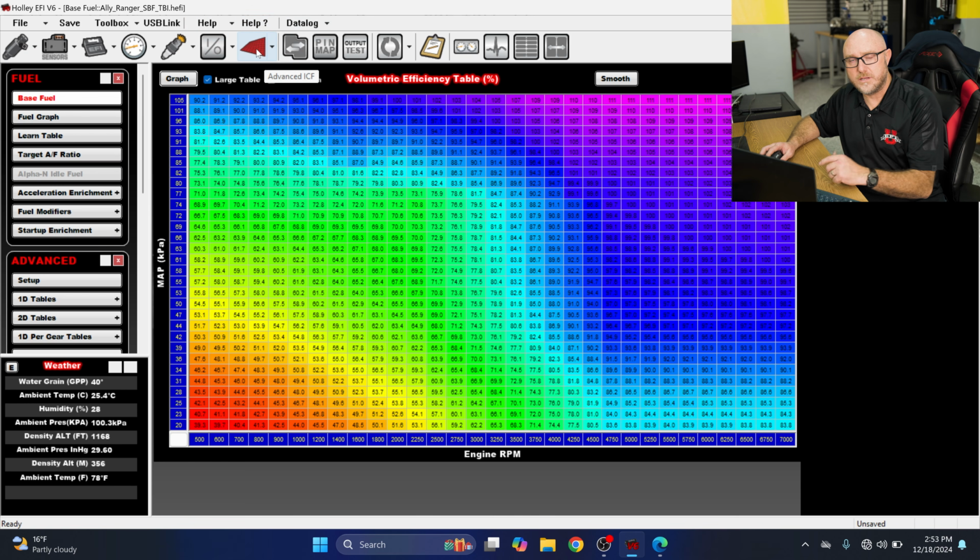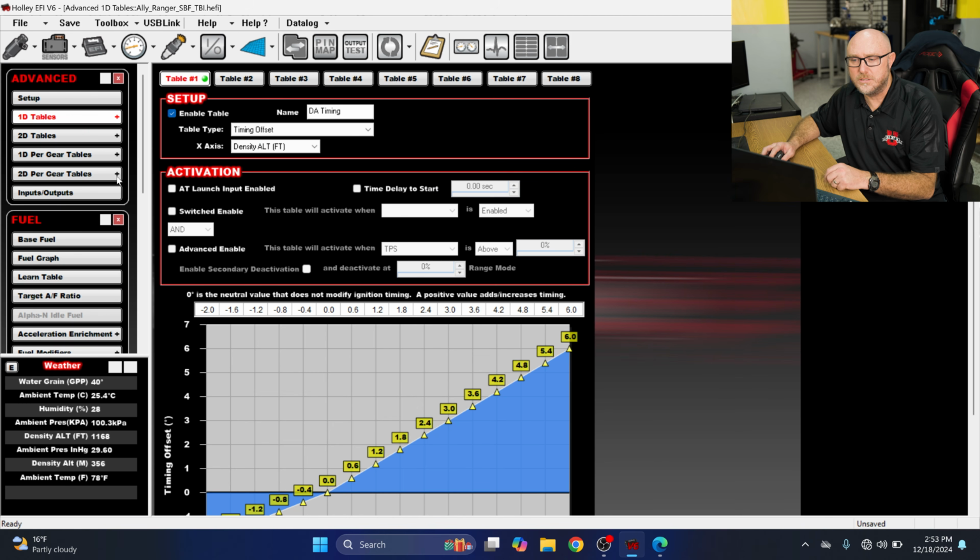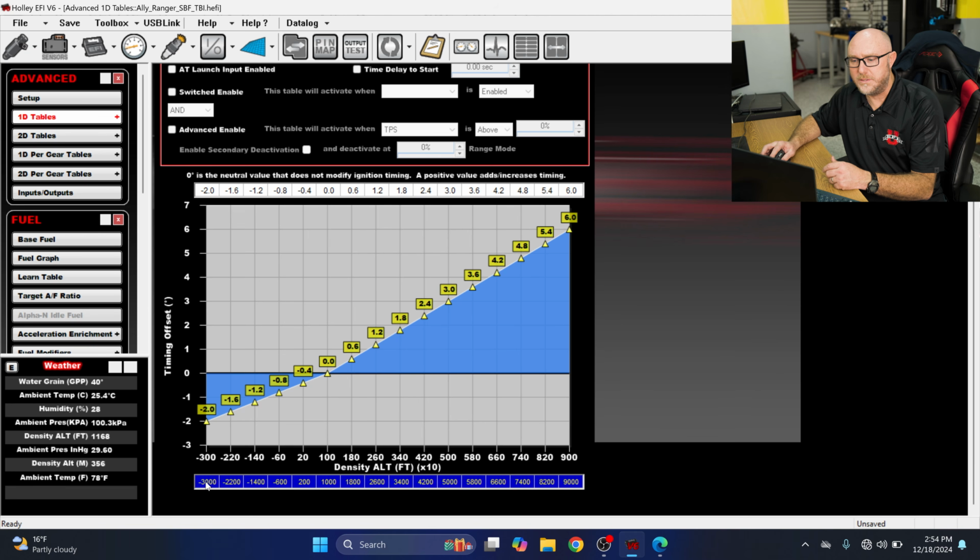Now in my Holley software, it's just called advanced tables. In your other brands of software, they have different names for it, but basically it's a user configurable or user definable table. So I've set this one up here as a one-dimensional table called DA timing. In other words, as the density altitude changes, I'm going to offset my timing. So I've called it DA timing. It's a timing offset, and the x-axis in my table here across the bottom is simply the density altitude that's currently being measured by my onboard weather system.